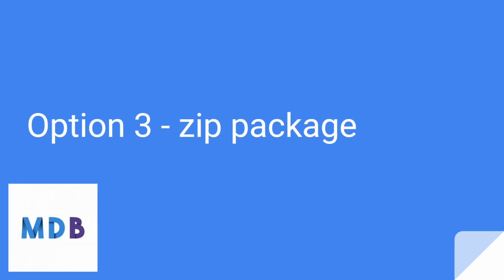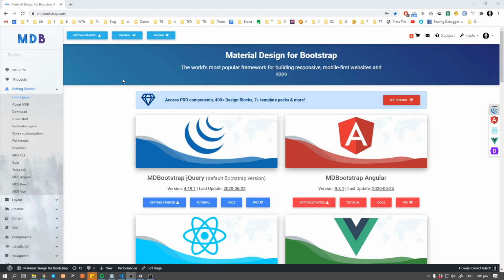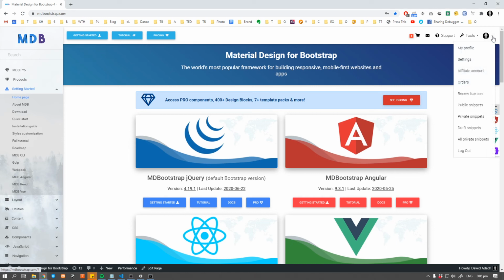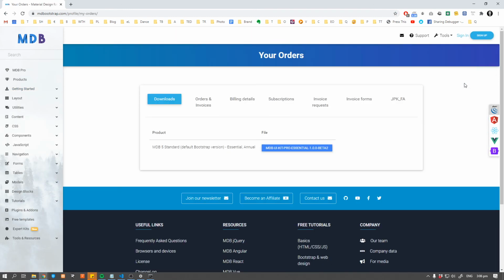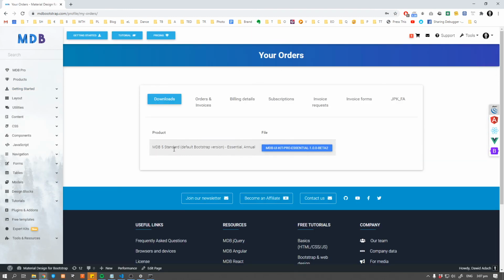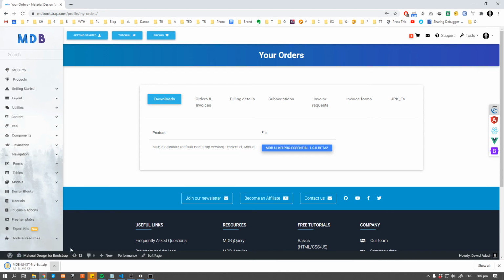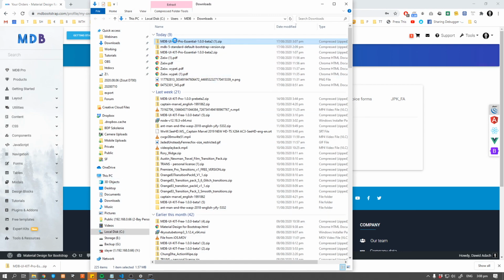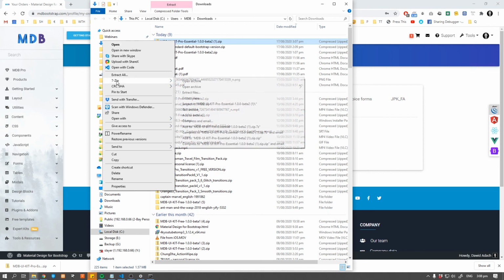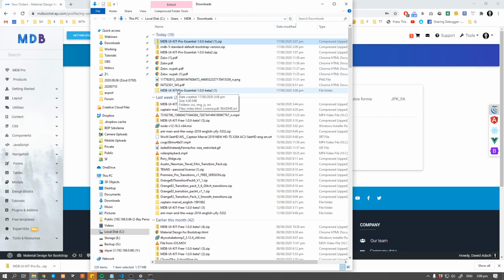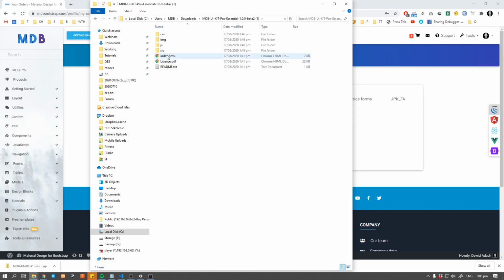You can also directly download an MDB package. Navigate to mdbootstrap.com, click on the avatar in the top right corner, and navigate to Orders, where you will find all your available downloads. Find MDB5 on the list and click the Download button. This will download a package for you. Navigate to the download folder and extract the zip. Open the project folder and your starter is ready to use.